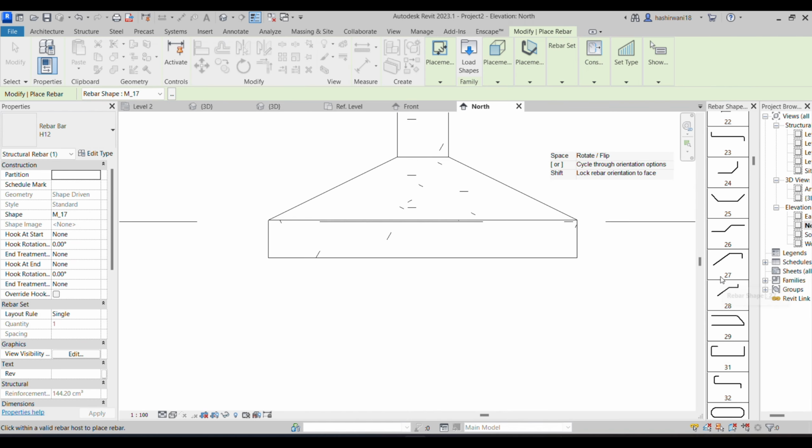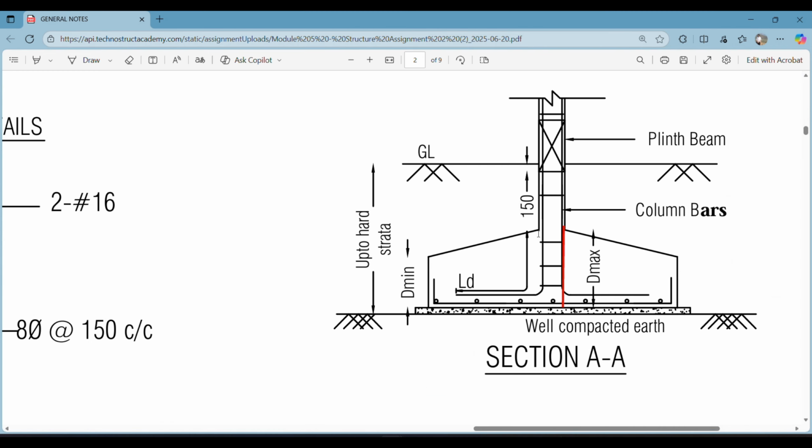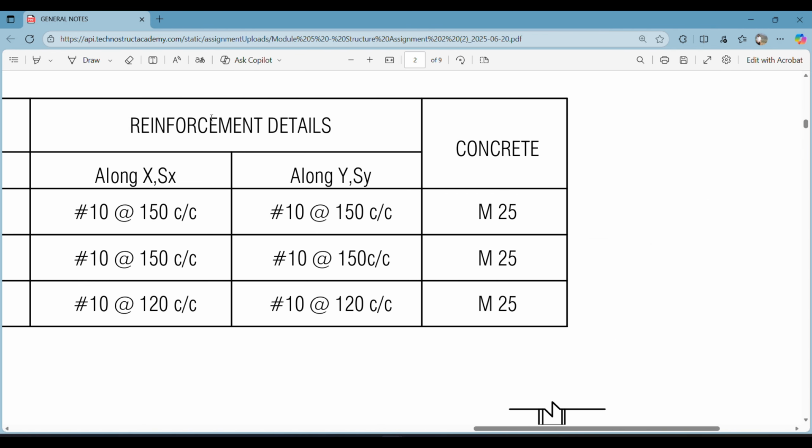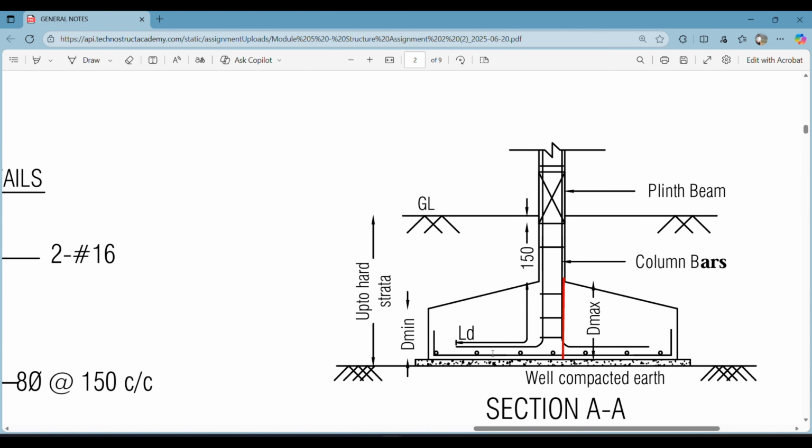Let us go back to our drawing. Can you see the drawing here? We have this particular section of this footing. We have reinforcement bars here. Can you see the dots? These mean the bars are going into this particular footing, and then we have the reinforcement detailing here. Can we see 150 centimeter spacing, and the bar dimension is 10 mm. The concrete is M25. So first of all, let me place this particular bar.